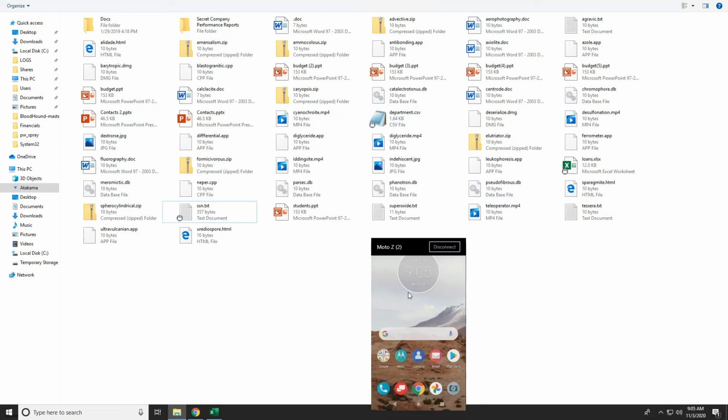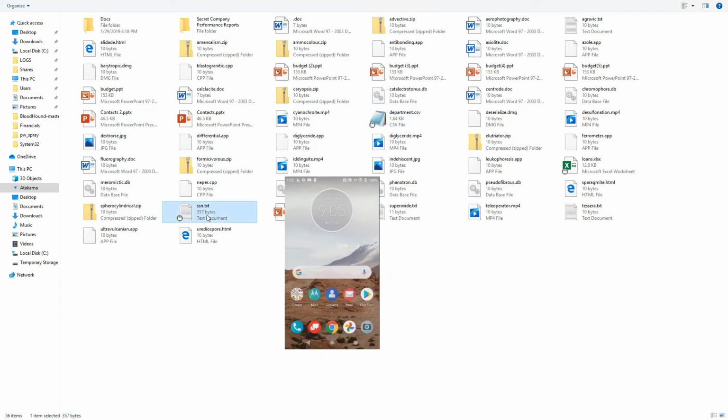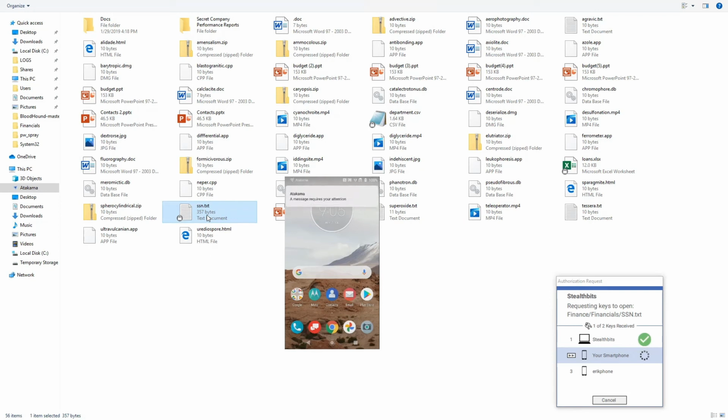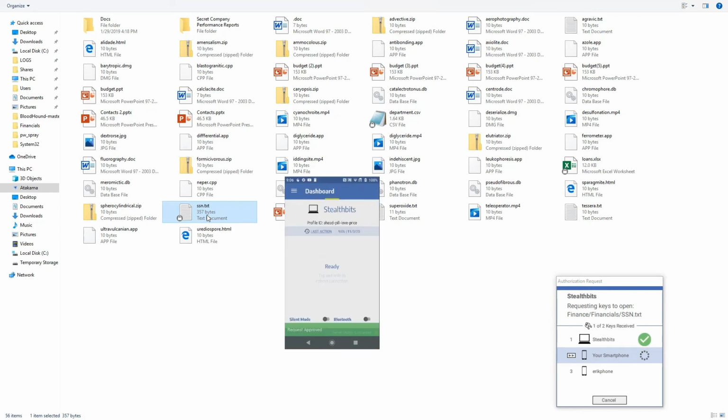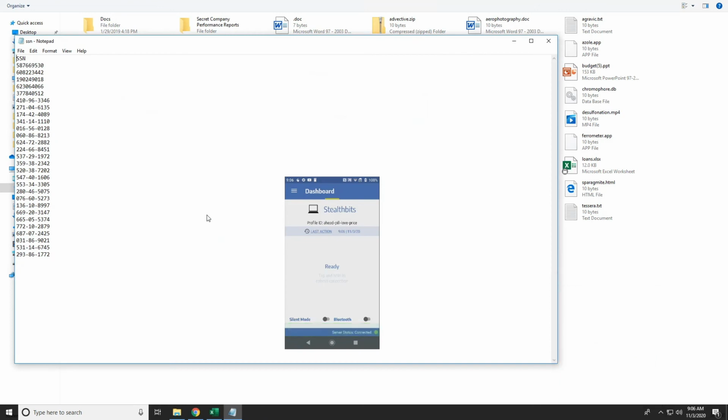If you take a look at the mobile device over here, when I go to access one of these files, Atakama is going to prompt me to authorize that from my mobile device. The keys are distributed across devices for added security. So now that I have authorized that access, it's brought up that document.